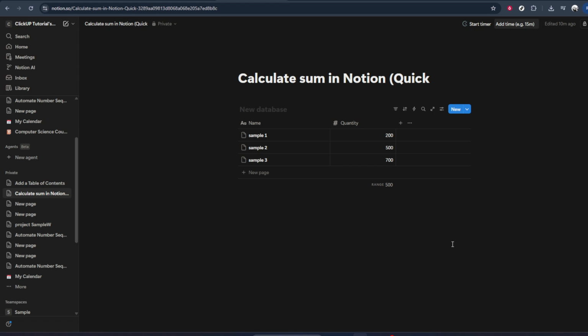And that's all there is to it. Click the numeric column summary, open Calculate, choose More Options, and select Range to instantly see how spread out your data is in Notion.